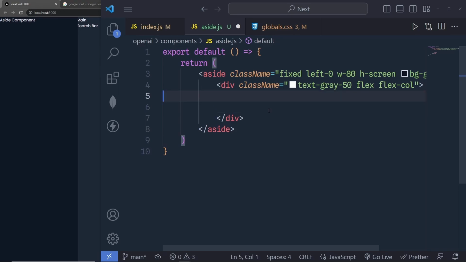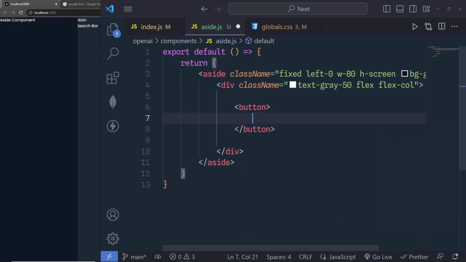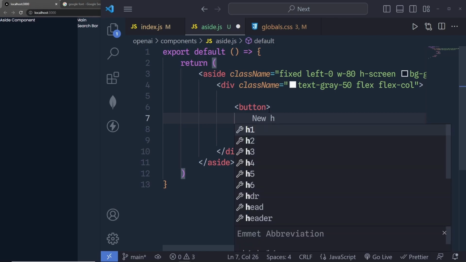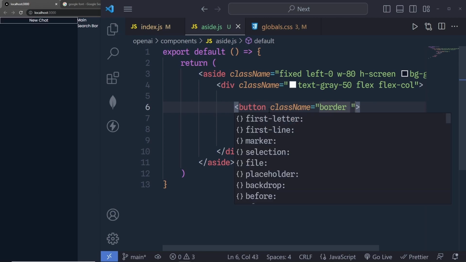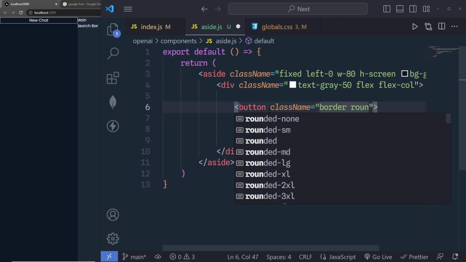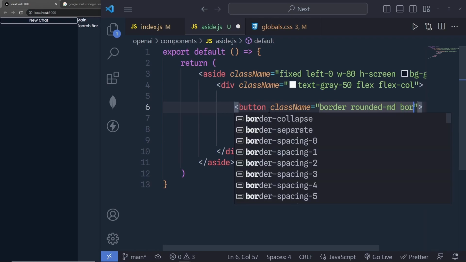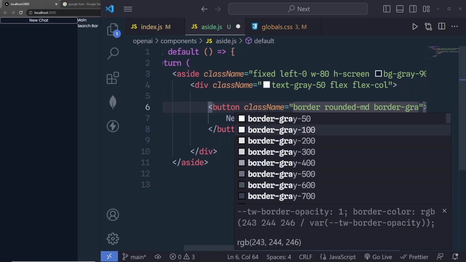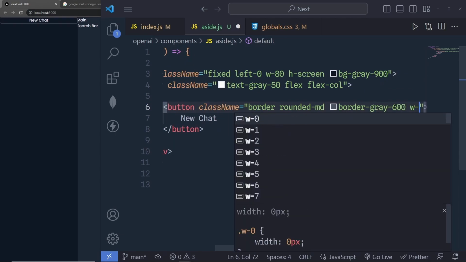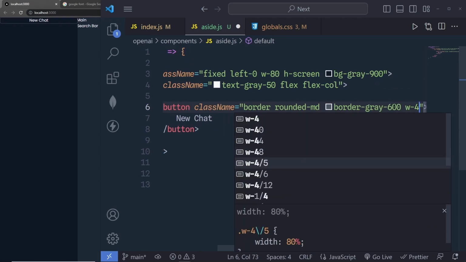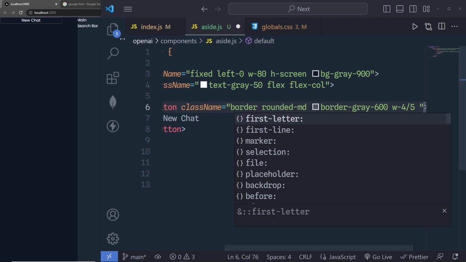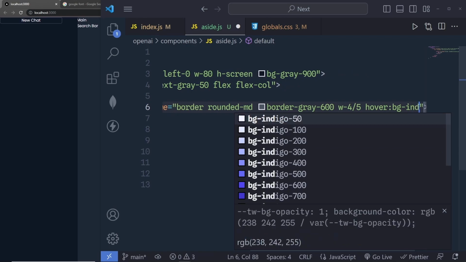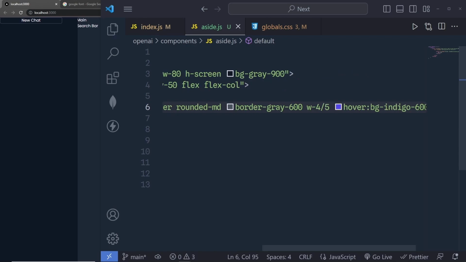So to create this new chat button right here, I'm going to add a button with the text new chat. And to this button, we specify some class names. So I'm going to first specify here border, then specify rounded MD, and then I'm going to add some border color. So border gray 600. Then I'm going to add width, which is 4 by 5. So this will add 80% width to this button. And then we're going to add hover effect to this button. So to add hover effect, here I'm going to add hover BG indigo 600. So this will add hover effect to this button.